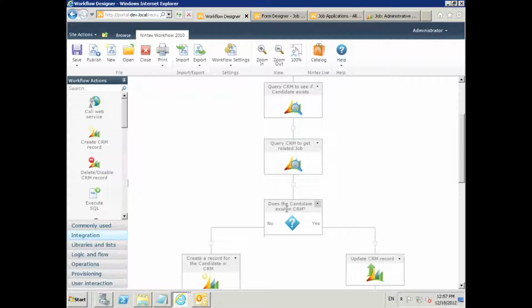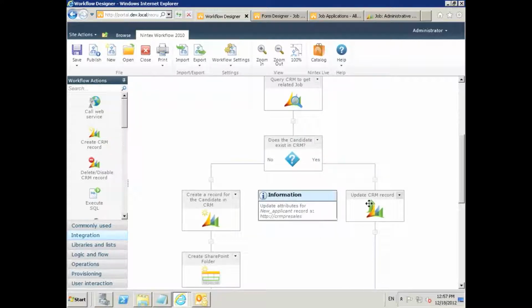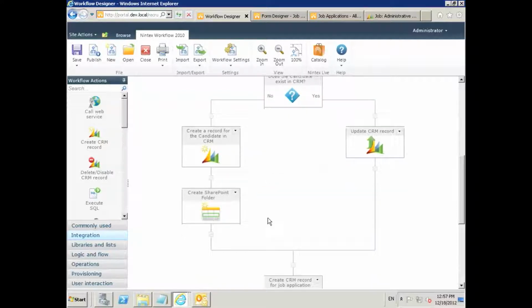If the answer is yes, we're going to update the Microsoft CRM information and candidate information. If, however, as in this case, the candidate does not exist in Microsoft CRM, we're going to create the record in Dynamics CRM. We're also going to create a folder within SharePoint where the resume document exists. Now again, I'd like to stress this is all configuration. We're simply dragging and dropping a number of these actions onto the workflow engine, and then we're going through a number of steps to configure it. And in those steps, for example, as we create the record, I'll open that up.